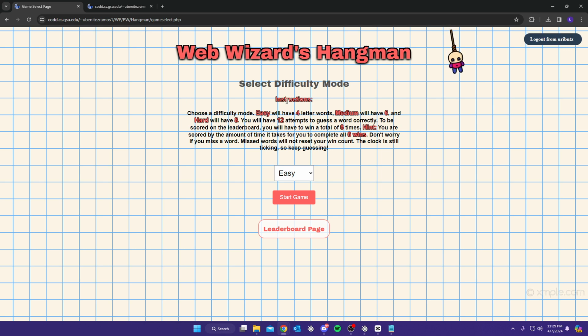And on this page, we have our instructions for the game. So easy mode will have 4 letters, medium will have 6, and hard will have 8. The user will have 12 attempts to guess a word correctly. To be scored on the leaderboard, you have to win a total of 6 times. And the user is scored by the amount of time it takes them to complete 6 wins.